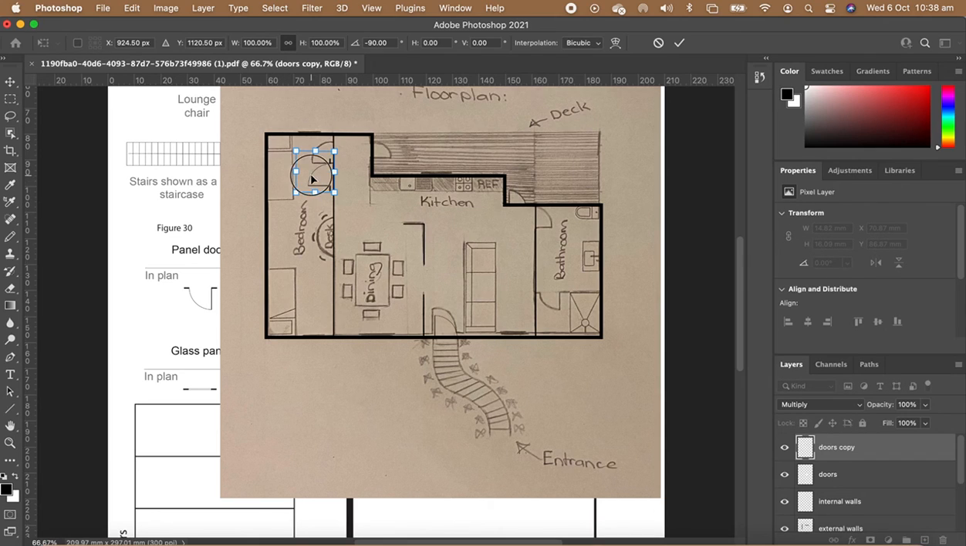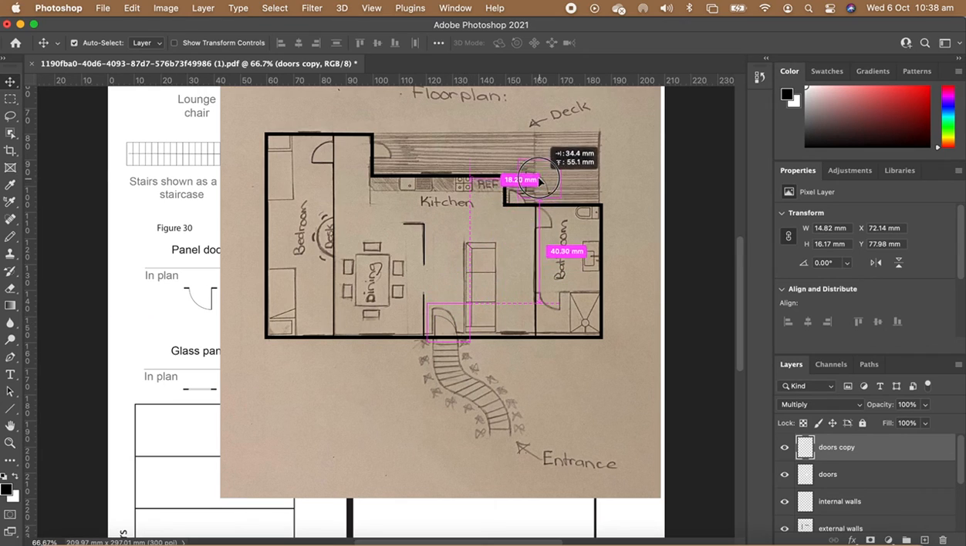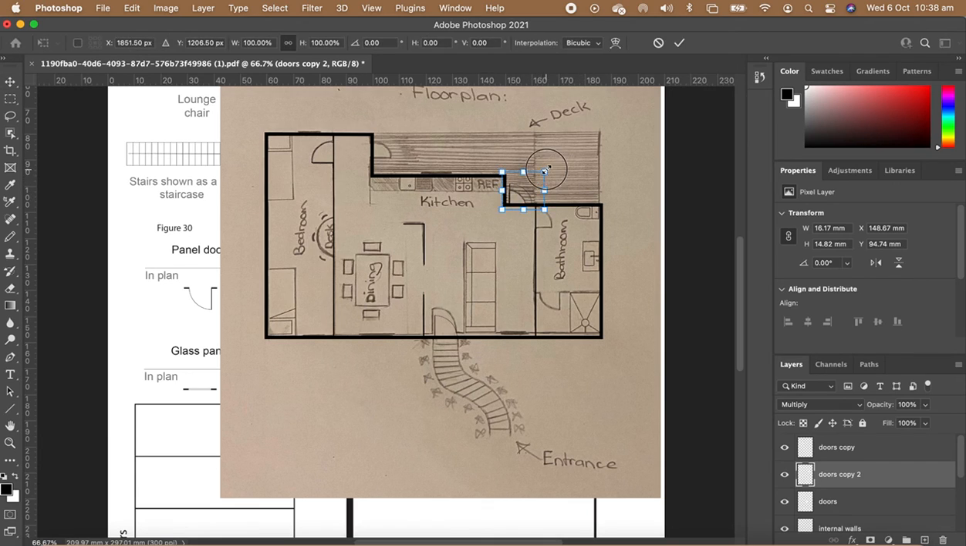Holding down Shift, rotating. You're just bringing your mouse to the outside. It'll do that kind of curved rotation. Enter when you're happy. Let's do one more. Option click. Put that up here. Now this door seems to be slightly smaller, so Control T. I'll just make it a little bit smaller. Okay, so we've got a few doors in there now.